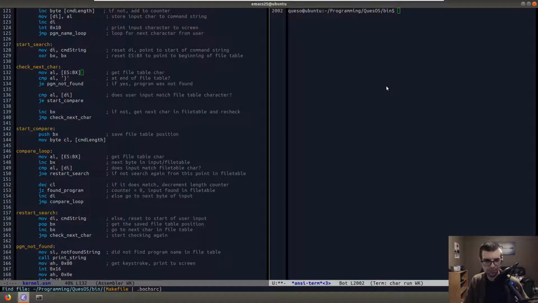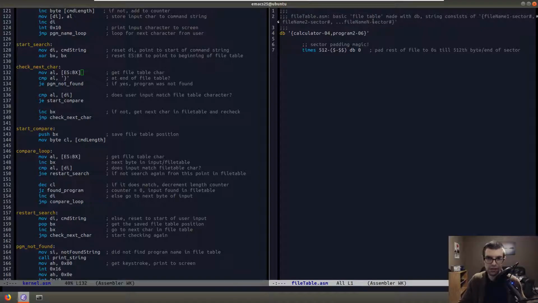It'd probably help if I pulled it up here, wouldn't it? Let's do that. Not print, assembly. So here's what it looks like. The first character will be this left bracket, right? But basically, we're going to go through this and search for what the user entered. So the first one will be the left bracket. Compare it to the right bracket, which will be the end of the file table.